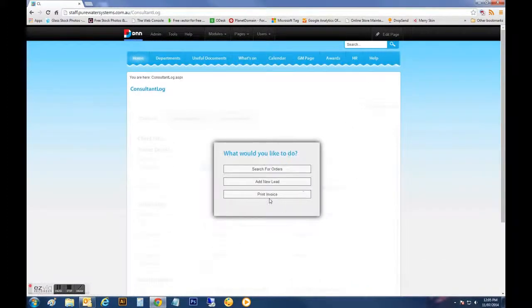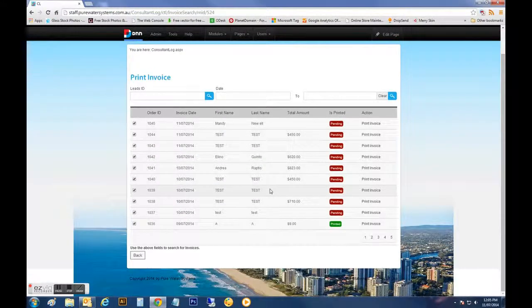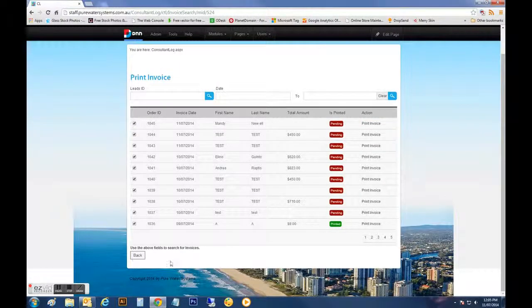Okay, also the print invoice option lets you look at all your invoices and you can print them. So for example, you've done an invoice, you need to print it for whatever reason, you can click on print and it will bring up a print preview, which is going to take a little bit of time, so I'm just going to leave it at that.